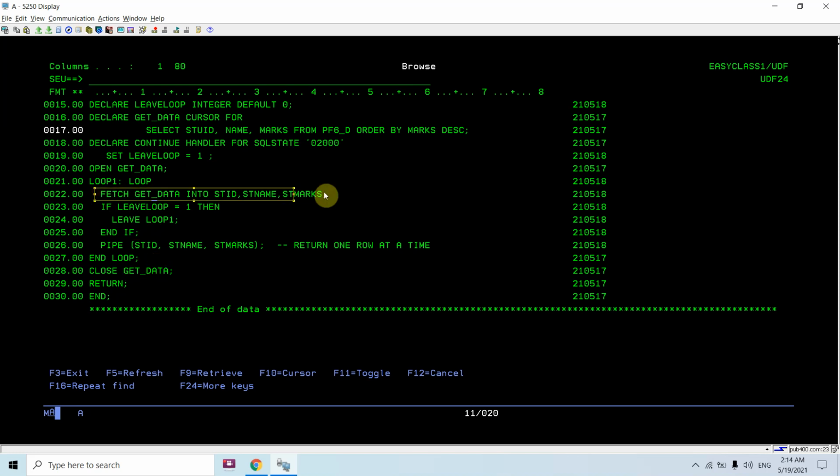That is, once we fetch the data from this cursor and we have read all the records of the file using this cursor, and the last record is already reached, in that case we'll encounter this SQL state. And once this SQL state gets encountered using this SQL statement, the continue handler gets executed and it will set the leave loop value as 1.